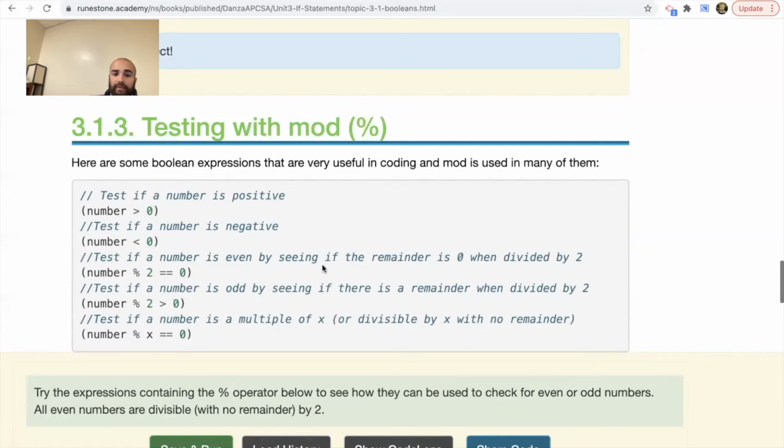Test if a number is even by seeing if the remainder is 0 when divided by 2. Test if a number is odd by seeing if there is a remainder. This is not just code that you would write, but there are also algorithms that you'll learn by programming more that make programming easier. You'll learn different algorithms that exist and just kind of memorize them because you'll use them so often. Once you have a bunch of algorithms and different expressions memorized, you're able to just quickly write your code.